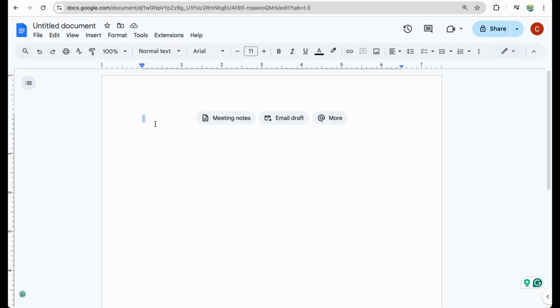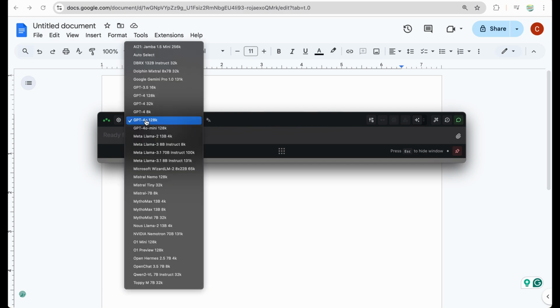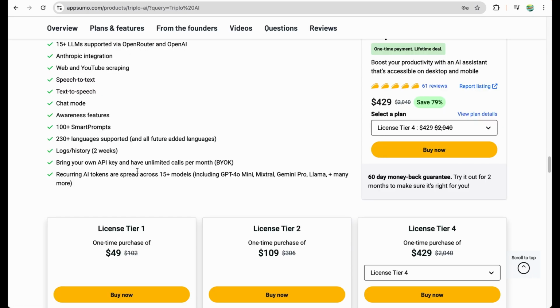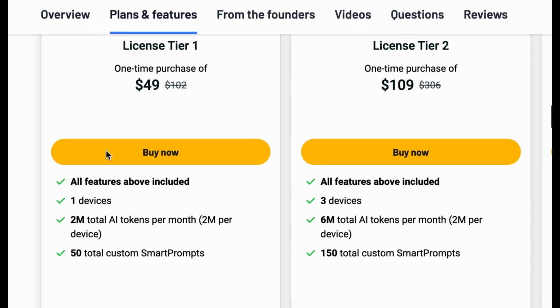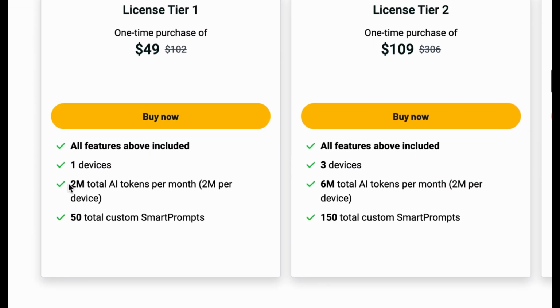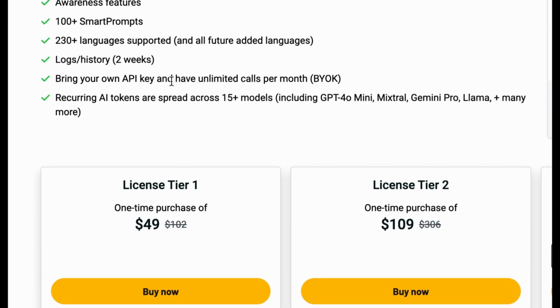Okay, so let's start using Triplo AI. First, you have a shortcut. On Mac, it is Option Spacebar. So you can call your Triplo AI assistant. You will have a variety of models you can choose from. And by the way, I forgot to mention that you can bring your own key. Maybe you can even start with license tier 1, use 2 million AI tokens, and if it is not enough, you can bring your own key and continue working with this tool.